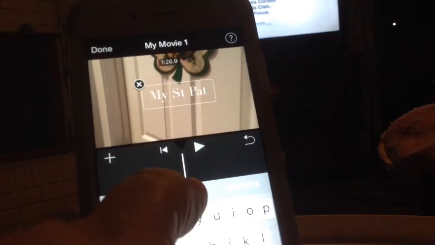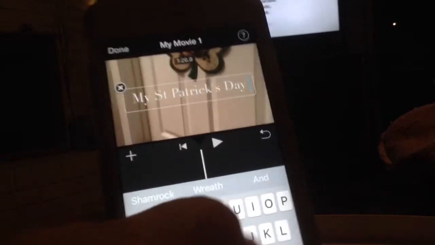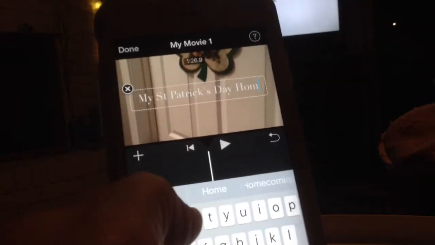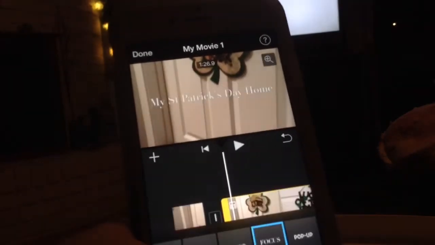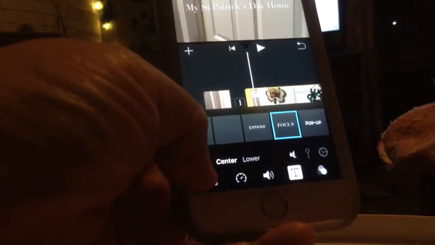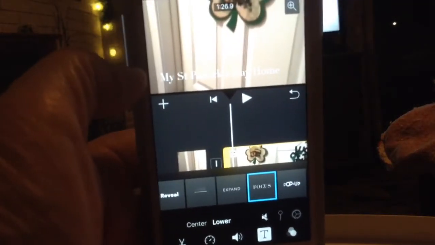by St. Patrick's Day. Click on the box, I can drop it, and if I hit lower, it'll go on the bottom. So that's my title. Do you see that? And then you just hit done, and that's it.